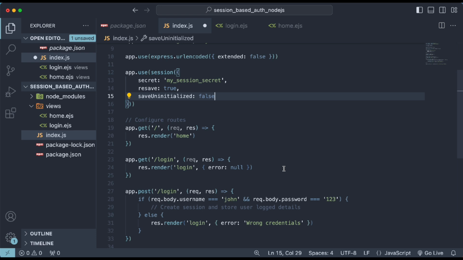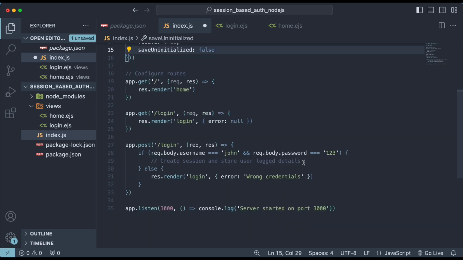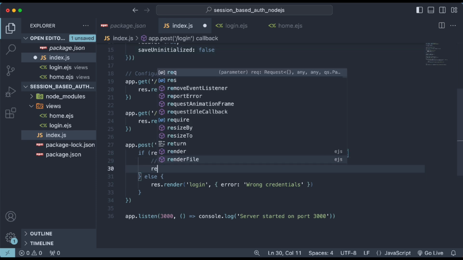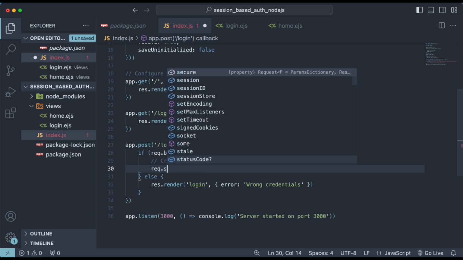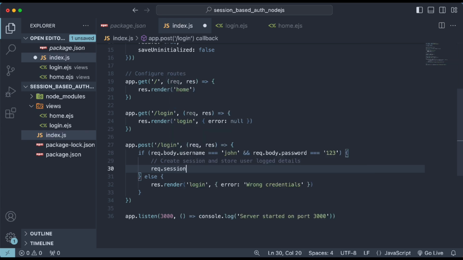Now back on the login post route. If the credentials are correct, let's save the user details inside the session. And in Express, we need to set the session inside the request parameter, so we can have access to the session in all requests. So I'll call the request parameter dot session, and we can add any properties inside the session. In this case, let's add a dot user property. And this is equal to an object.